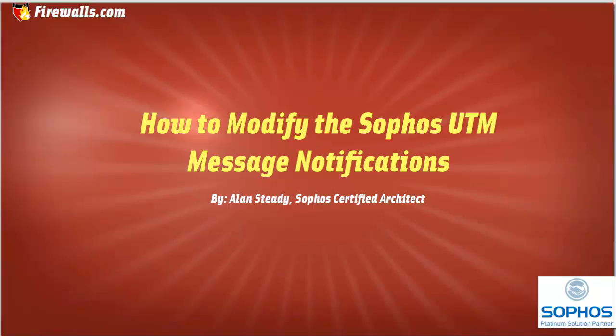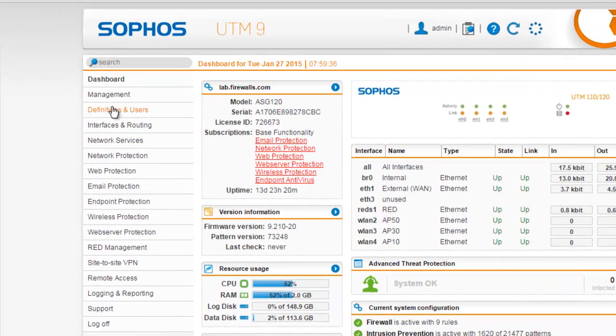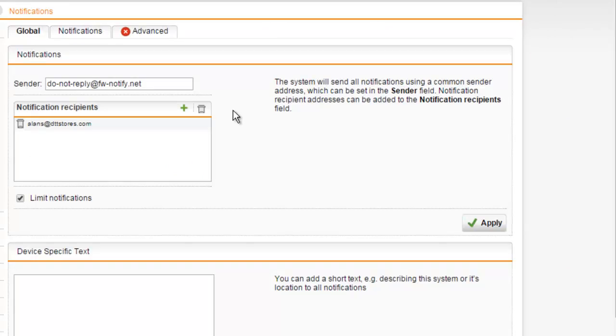To configure the notifications, we'll first need to be logged into the web admin of our UTM. Once logged into the web admin, select Management from the menu, followed by Notifications from a submenu. Here on the Global tab, we can configure the sender address, or the email address that notifications will be sent from by the UTM. Here we can see by default, this is donotreply@fw-notify.net. However, if you want to change this address, it is advisable to enter an email address of your domain, as some mail servers might be configured to check whether a given sender address really exists.